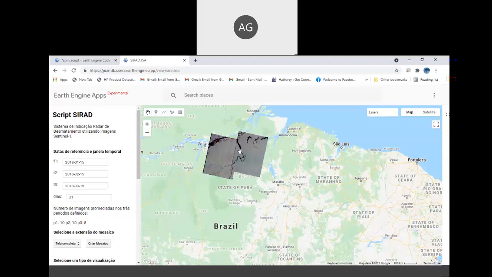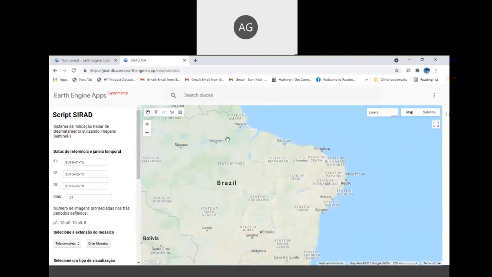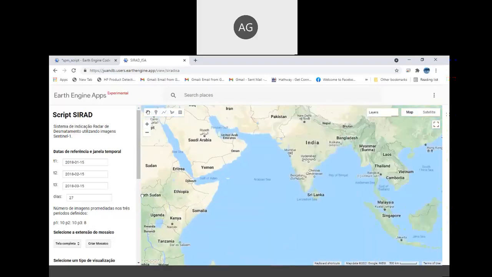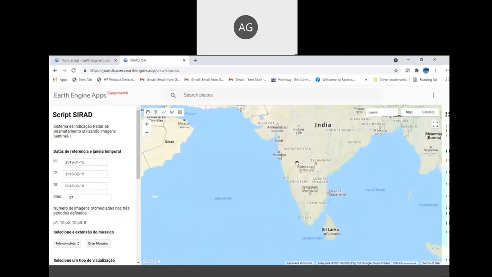So for example, this is a script called Sirad, which has been used to monitor deforestation in the Amazon. This uses Sentinel-1 radar, so you've got no problem of cloud cover. So every 15 days, every 7 days, you can get an account of any change that has happened.